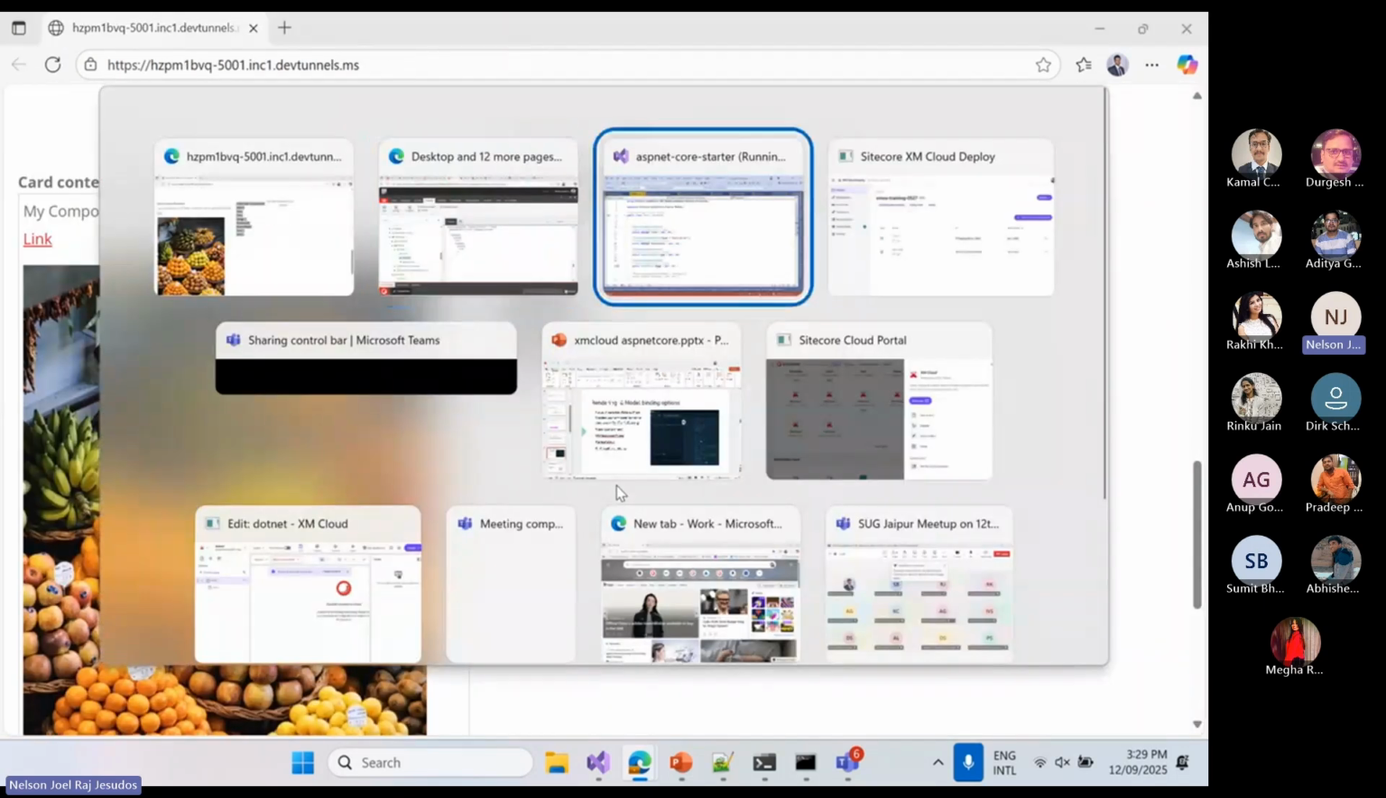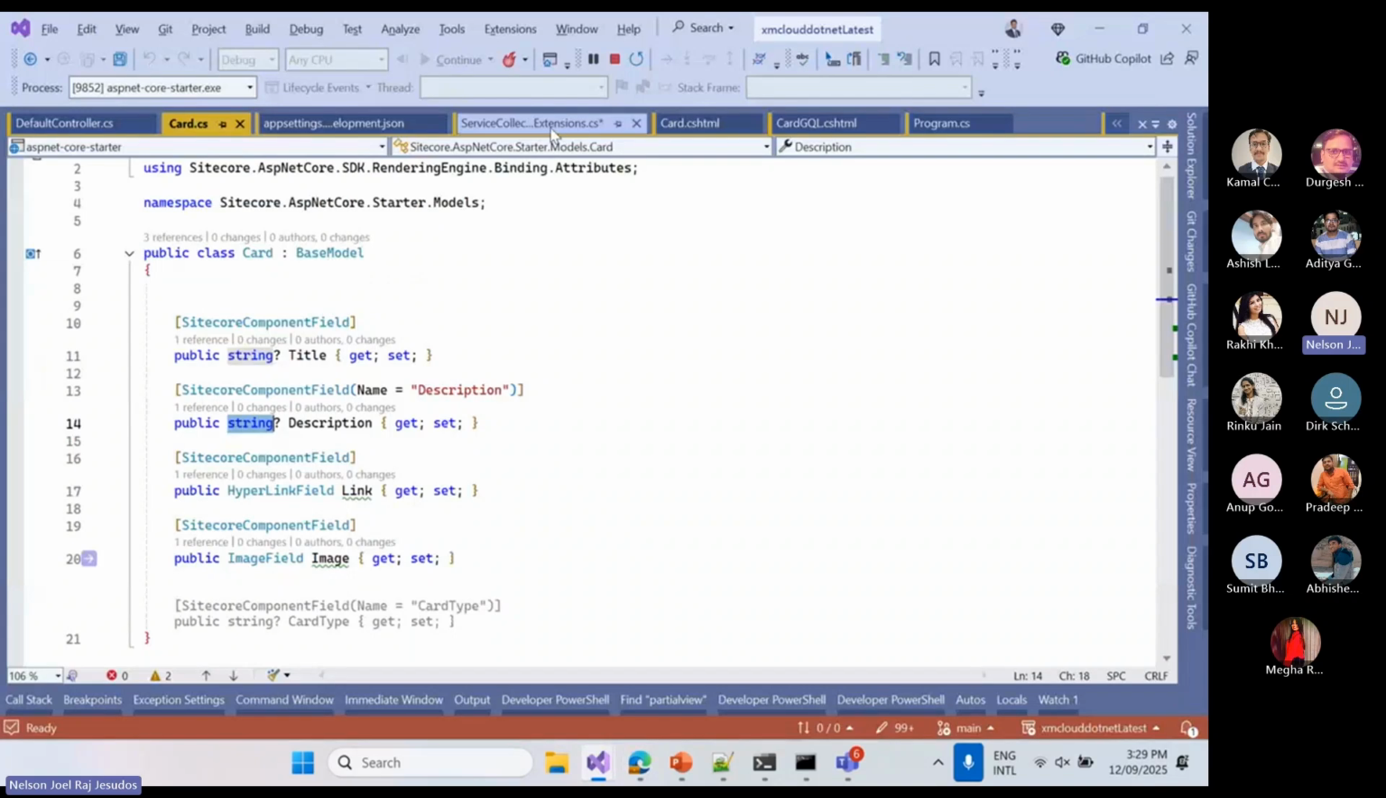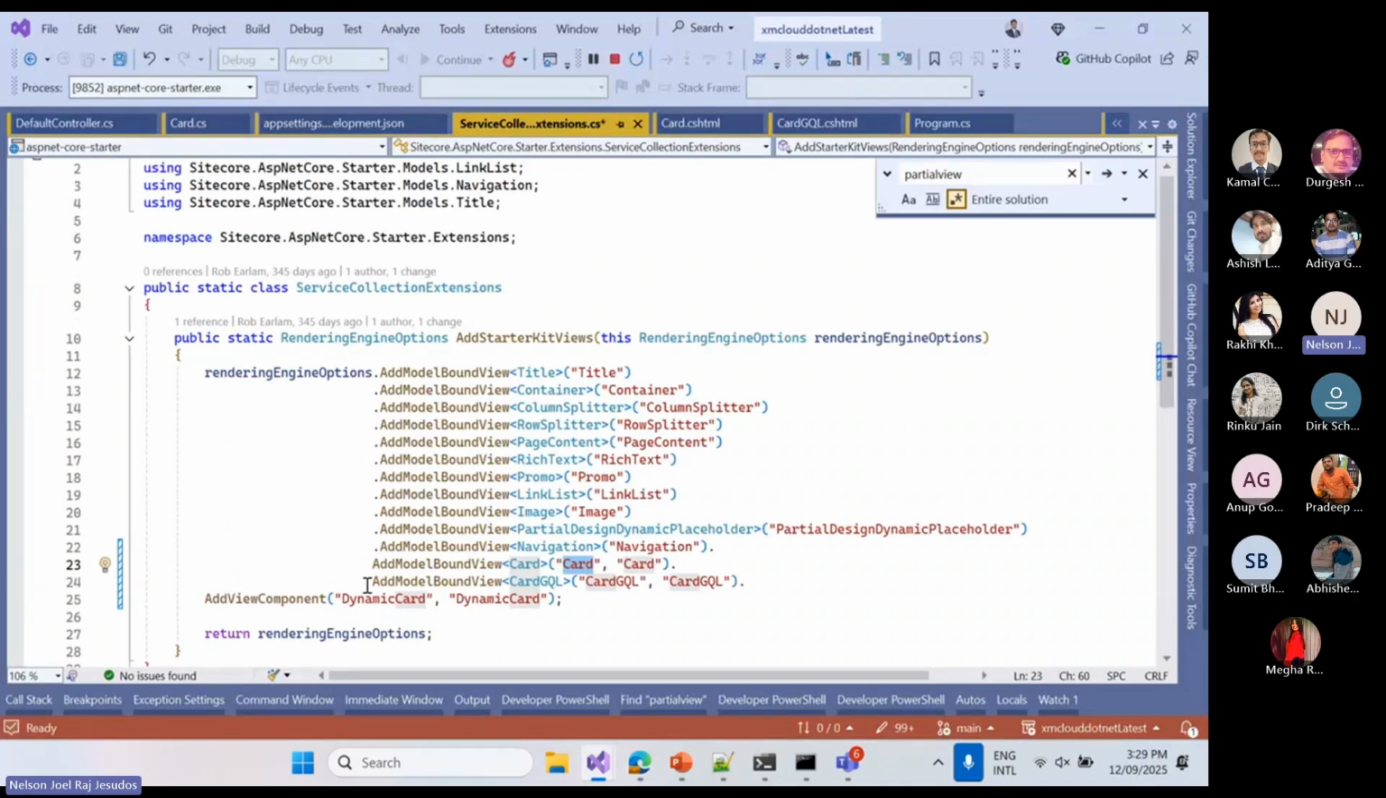So for registering it, again, I did the same thing. I just do the same model bound view, only here with the GraphQL model name, and what is the component name in CMS, and what is the file which I need to look at in the view. Okay, so that's exactly how I did it. So this is purely about the model bound view. There is one more view called a view component. Okay, so what do you mean by view component?